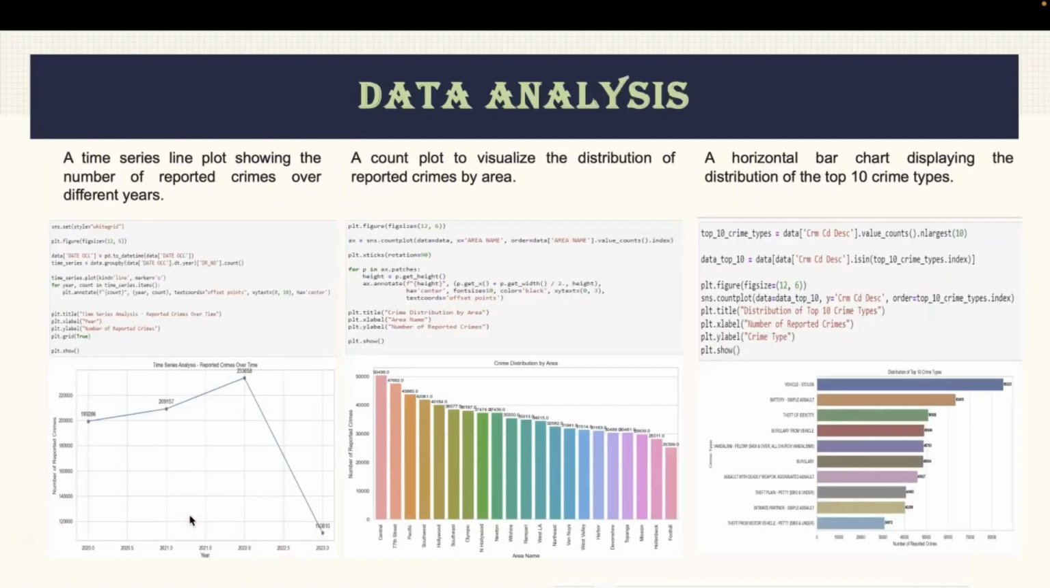Starting with the data analysis. For data analysis, we utilize Seaborn and Matplotlib to implement charts in Jupyter Notebook. The first chart is a time series analysis that shows the number of crimes from the year 2020 to 2023. We used a line chart to plot the data, revealing an increase in crimes from 2020 to 2022, followed by a steep decrease in 2023.